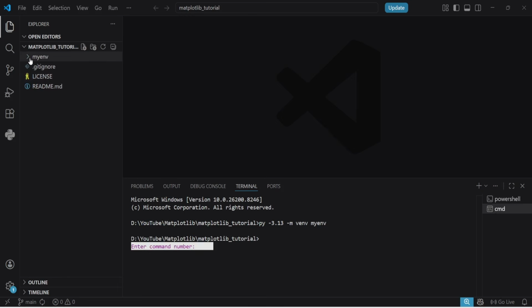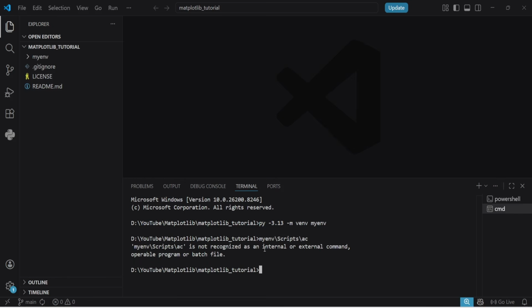Now see, my env folder gets created. That means my virtual environment has been created. Now I have to activate my virtual environment, right? So for that, I have to write myenv slash Scripts slash activate. Sorry, activate. Now see, my environment gets activated. Now I have to start my work.